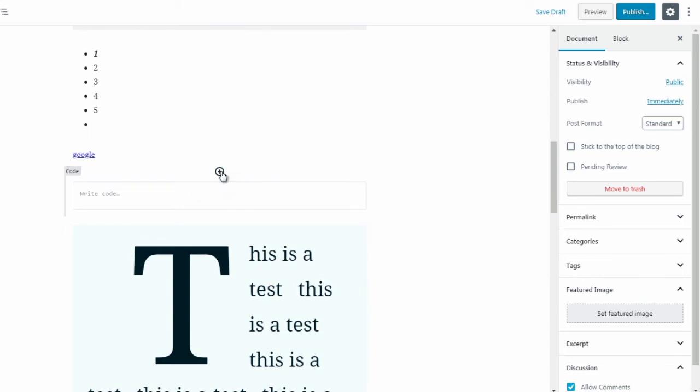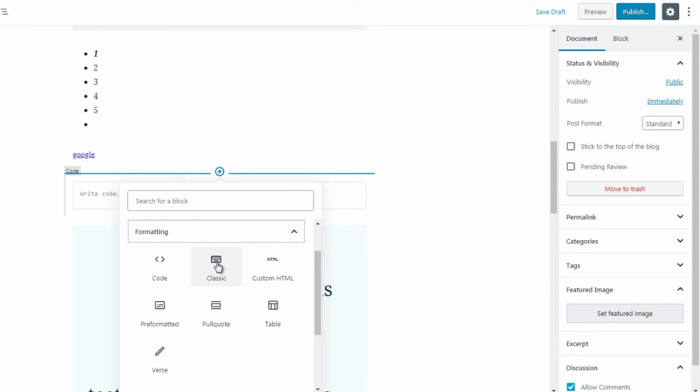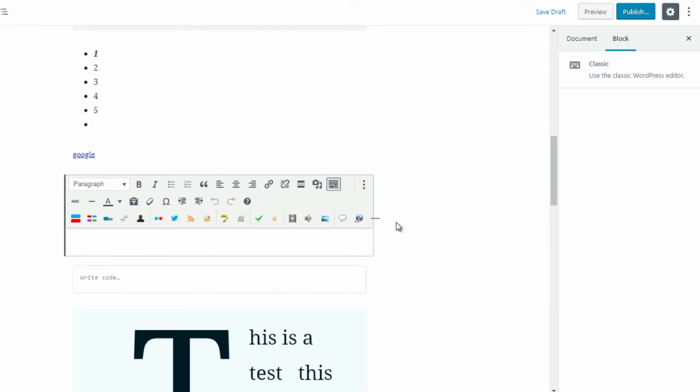Okay, so next up we have formatting. Under formatting, we have classic. This is the old classic editor. Now, do not be confused that this is how to convert back to the old classic editor. We're still using Gutenberg. This just happens to be within a block. So if you like the old classic editor and you want to utilize it within a block, that's fine. So that's what that is, and you can see what is available to you.